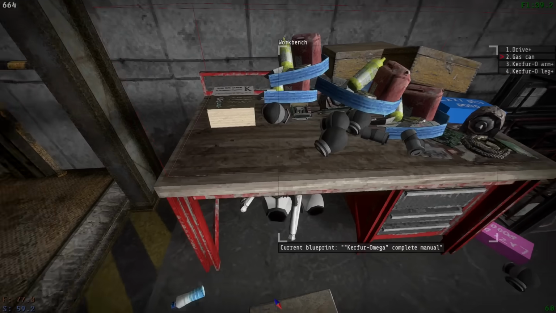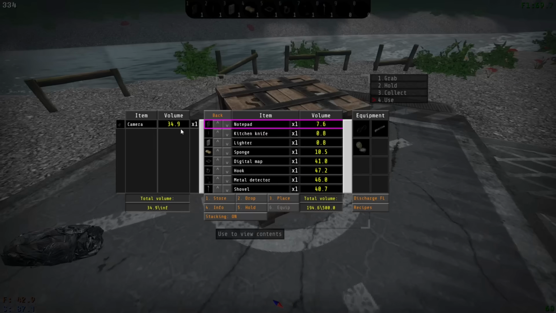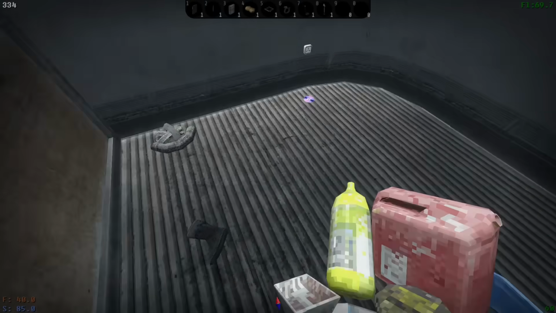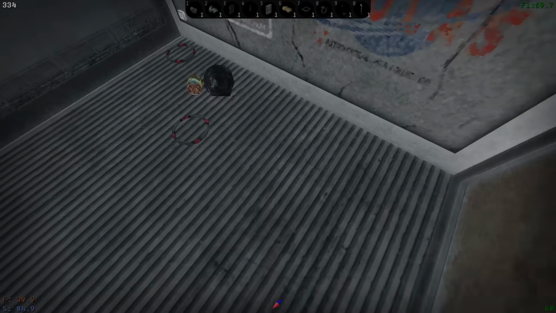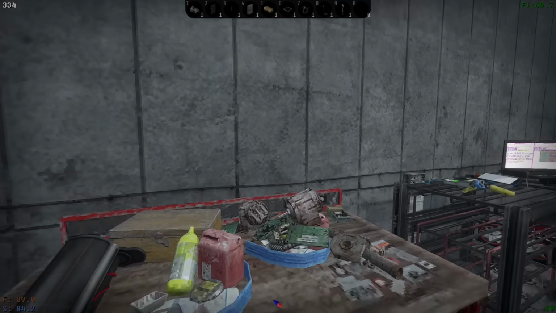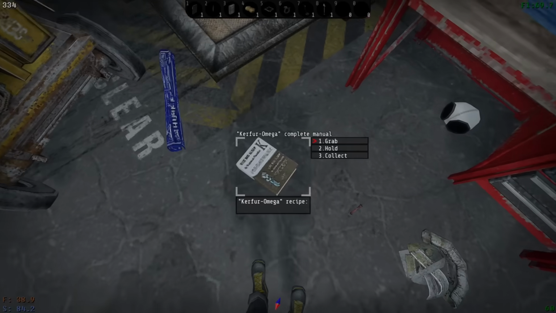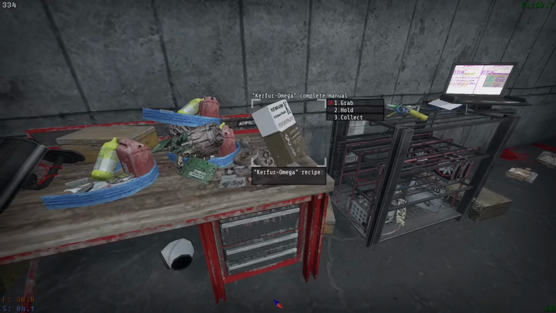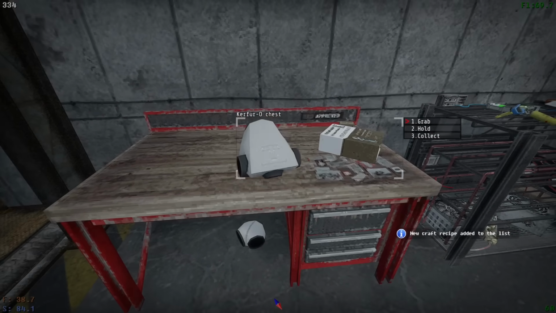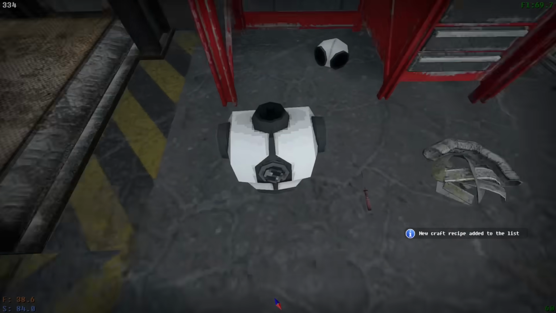Now all the hard parts are collected, and after buying a good camera for the torso and gathering all the necessary scrap, the Kerfer Omega is ready to be assembled. Now I should note that the big Kerfer book from the basement still needs to be on the workbench alongside all the ingredients to make each part, and in reverse if you want to disassemble a part.